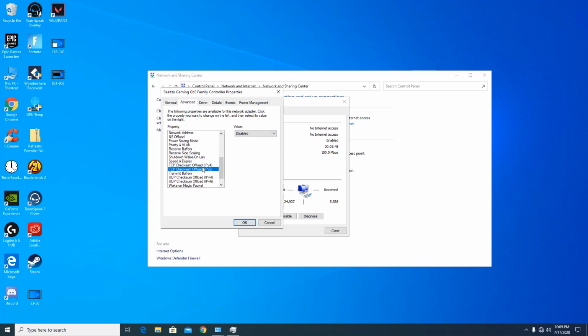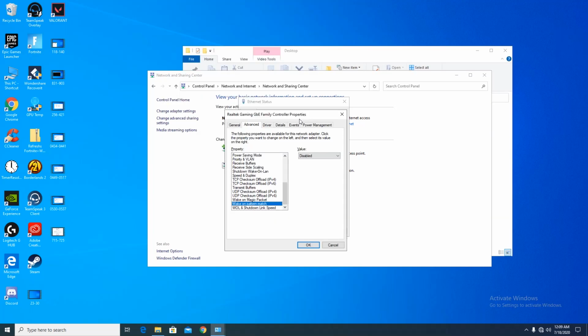Disable these two TCP checksum offloads. Disable the two wake-on settings at the bottom. Everything I didn't mention you don't have to worry about, and you should definitely see an upgrade in your ping and your LAN network performance.